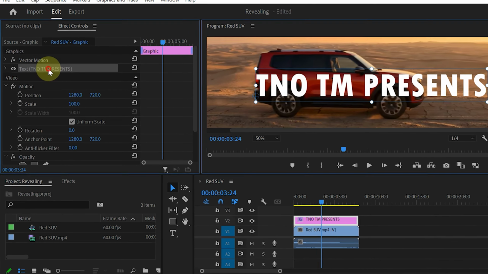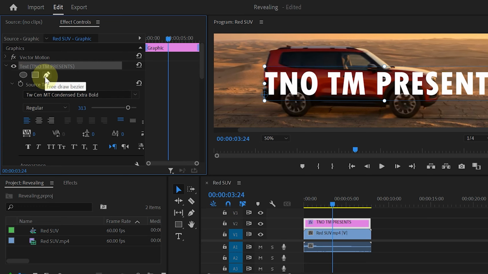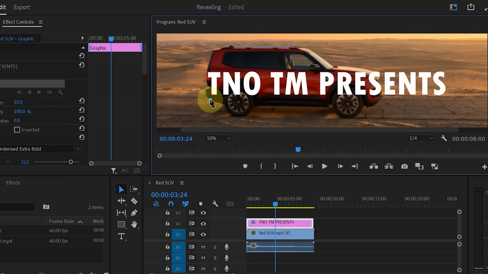In the Effect Controls panel, expand the text settings. Click the free Draw Bezier tool. Then create a mask on the text. Try to make the beginning of the mask follow the shape of the moving object.